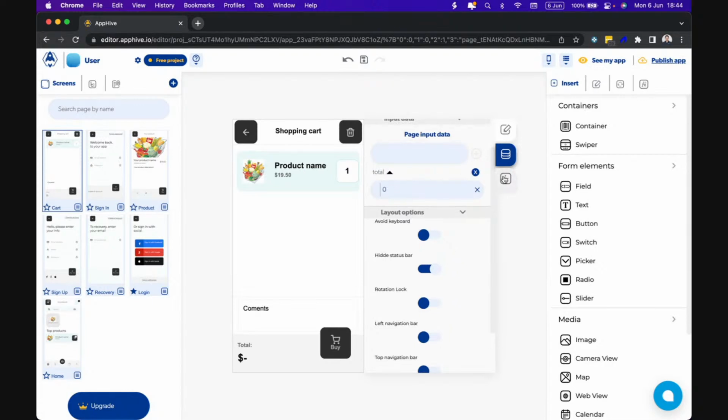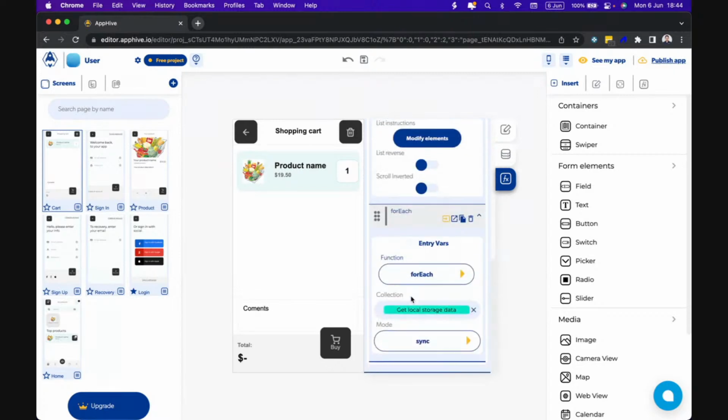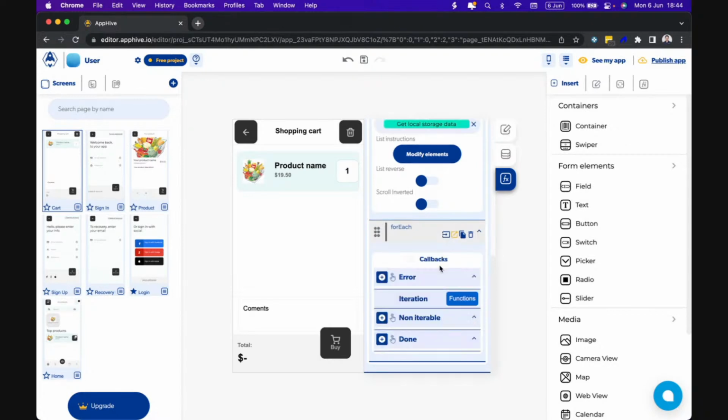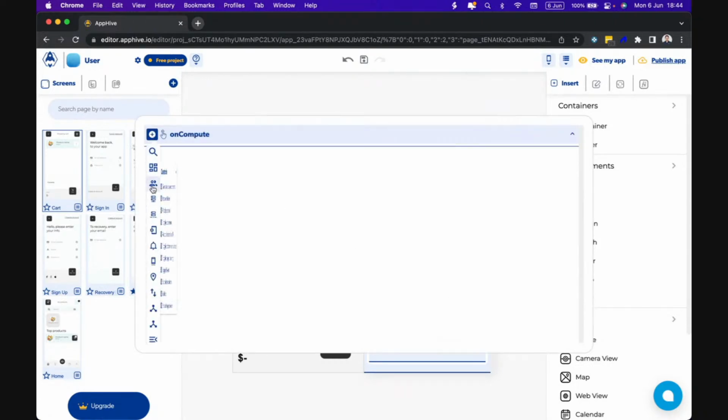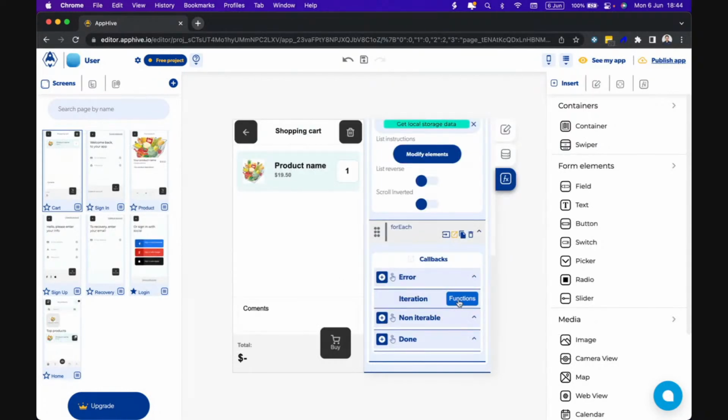It's important to have this total at 0. We're going to read the total for each element and sum it to the total we have on our cart, and save again. This is for each of the elements we have on our cart. So click on functions, and using the compute function, these functions are called for each one of the elements we have on our cart.